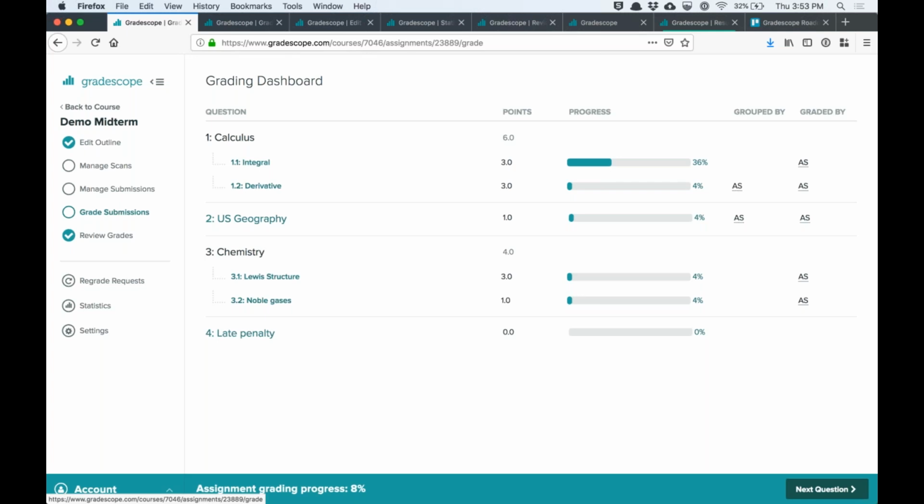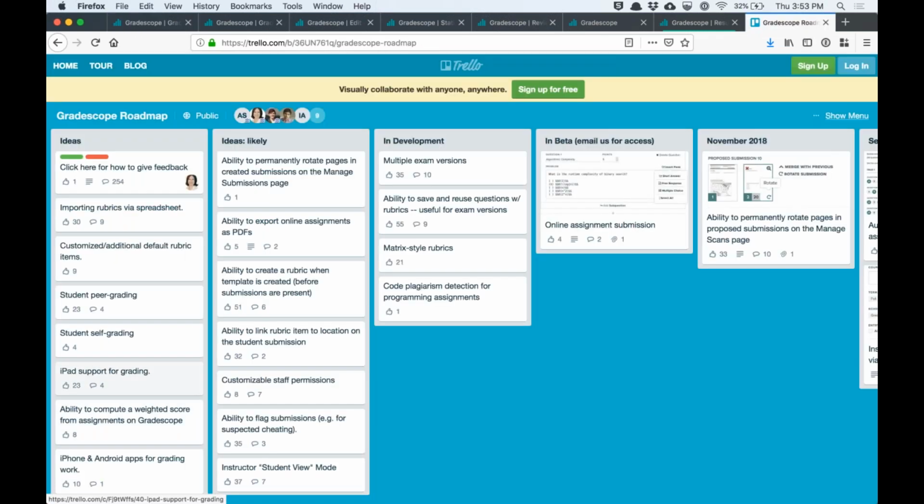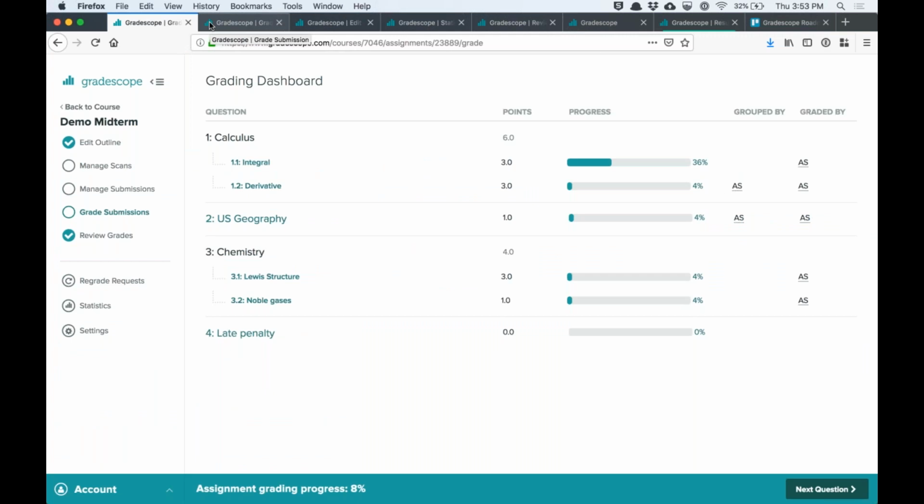There's a question here about voice feedback. We do not currently support voice feedback, but that is something we're looking at. It's somewhere on this public roadmap where people have voted on it, and I think it's actually becoming a more popular request, so that might be something that gets done sooner.